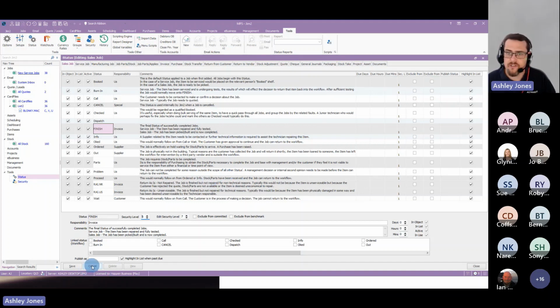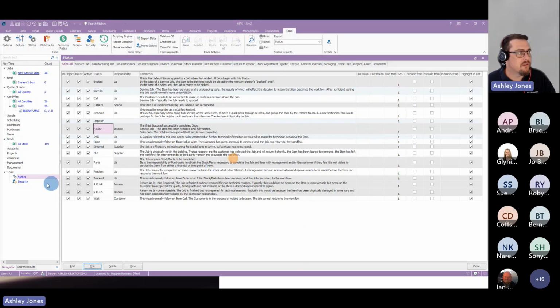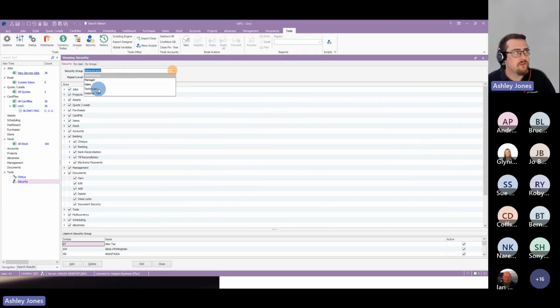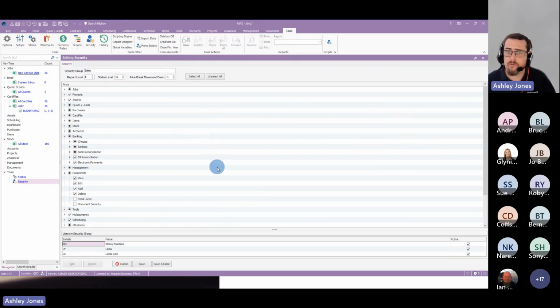To adjust these on a security group, we can jump back into the security section. We'll pop to the groups and choose one and click edit. And if we adjust the status level here, that's where we can set it. We can do the same with the report levels. And then to set the report security levels, we'll need to go into the report designer, which is also found in the Tools tab between Scripting Engine and Global Variables.